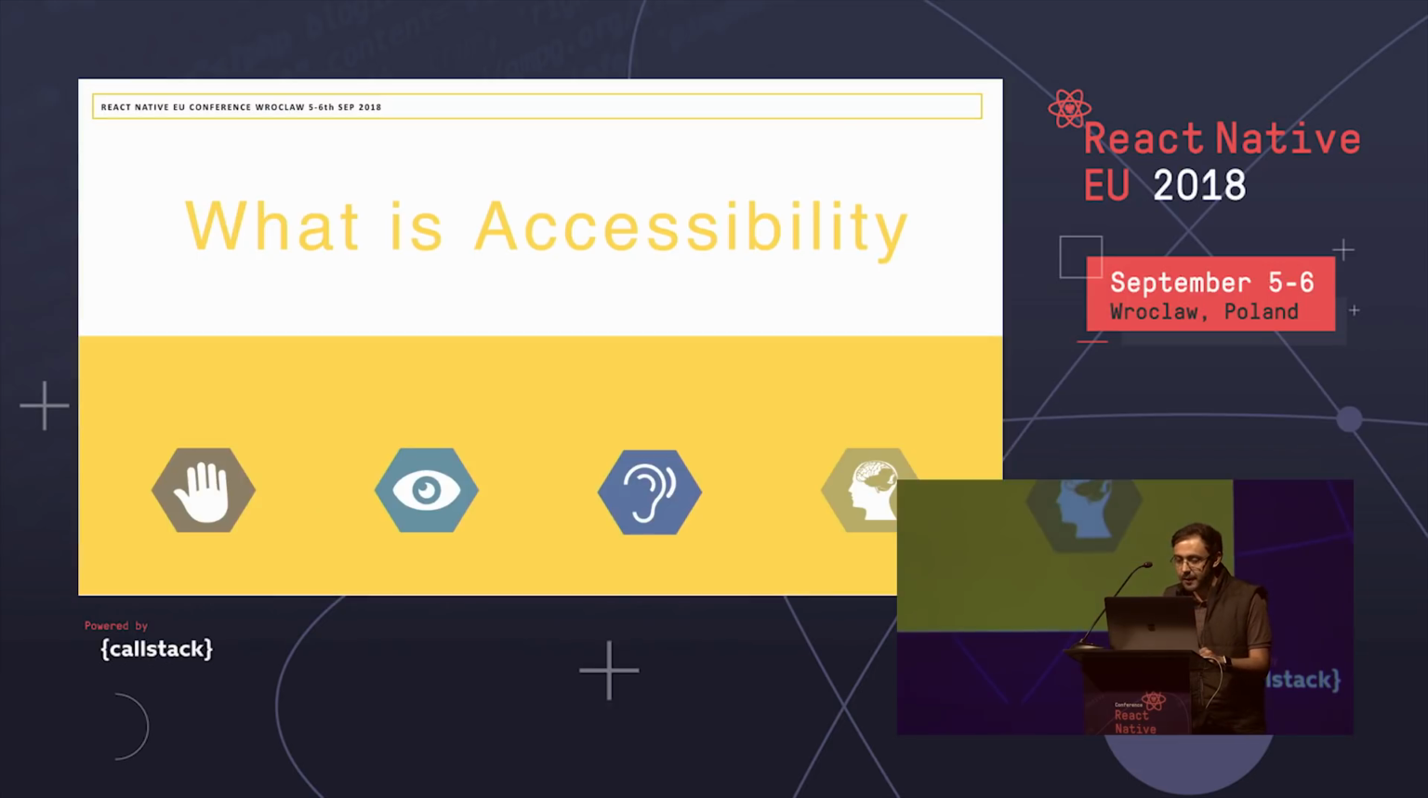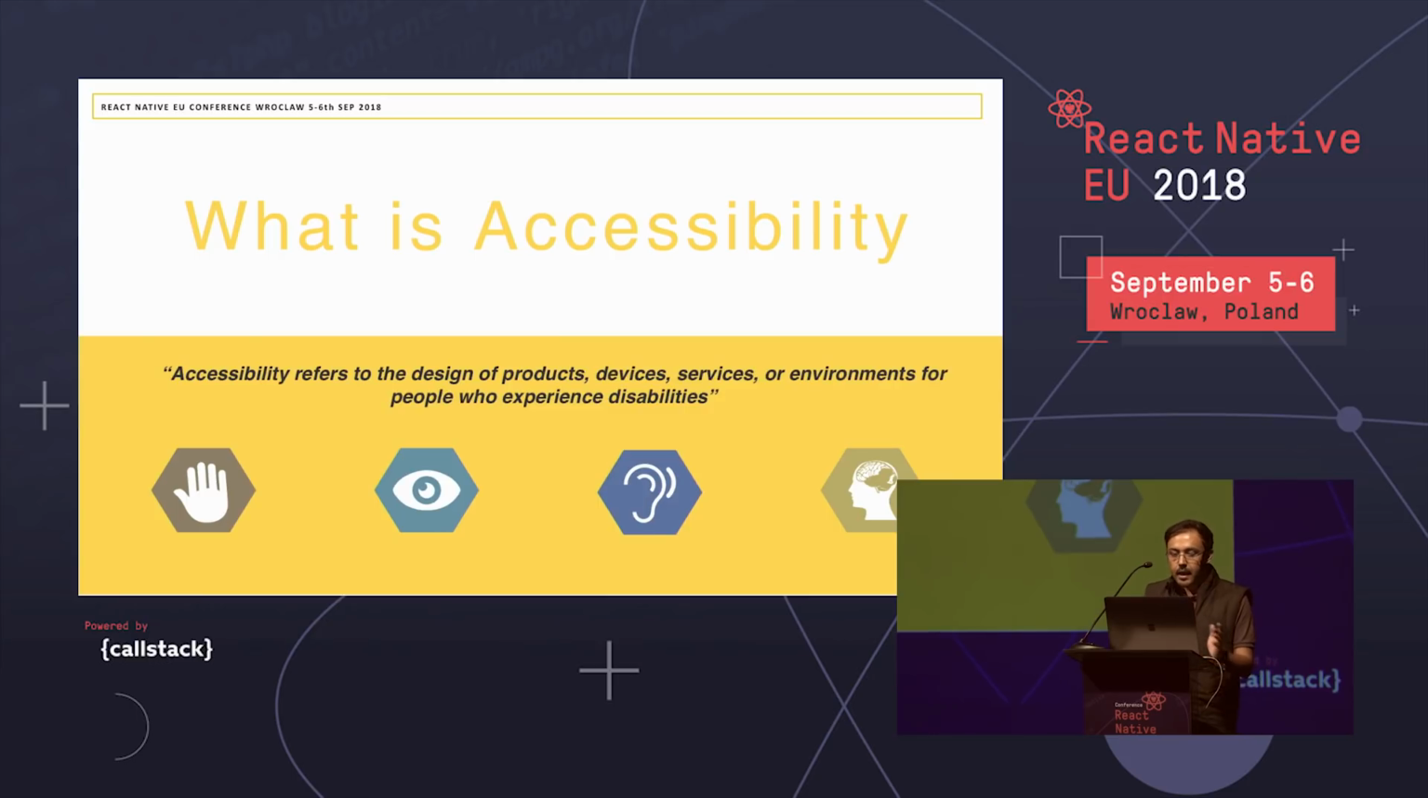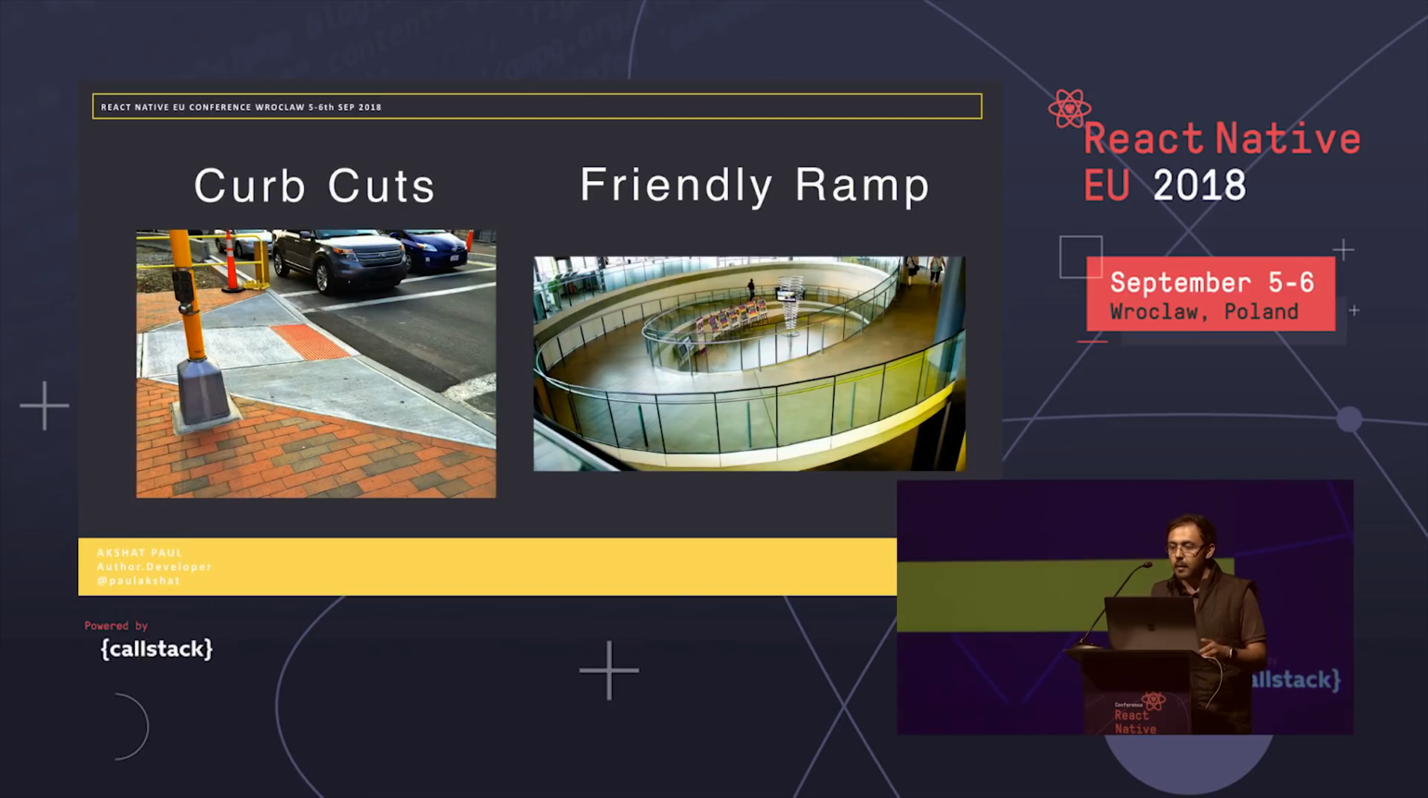So let's get started. What is accessibility? Accessibility refers to designing of product, devices, environments for people who experience disabilities: vision, hearing, cognitive. So we have specific terms for them in the tangible world also, like curb cuts, friendly ramp. These are minor things in our environment, but they make a big difference in the life of specially abled.